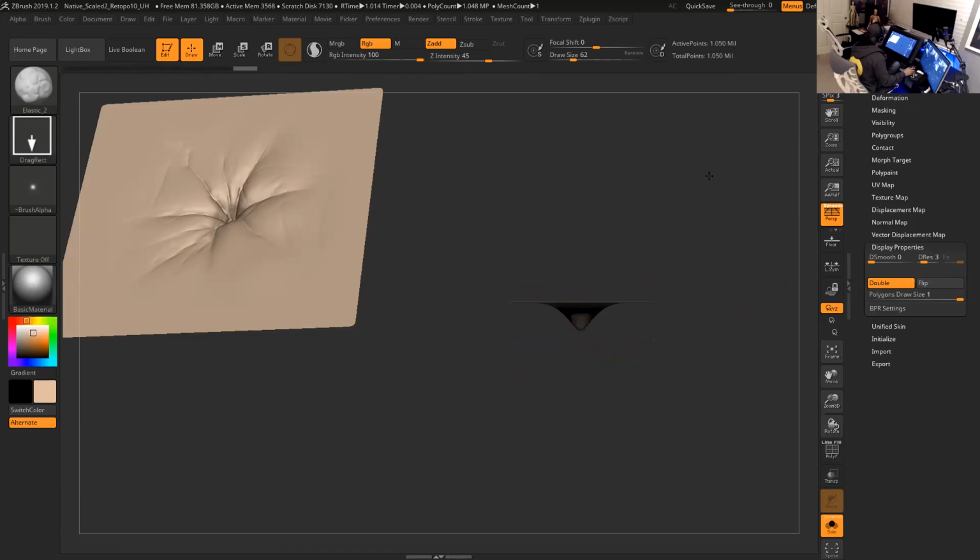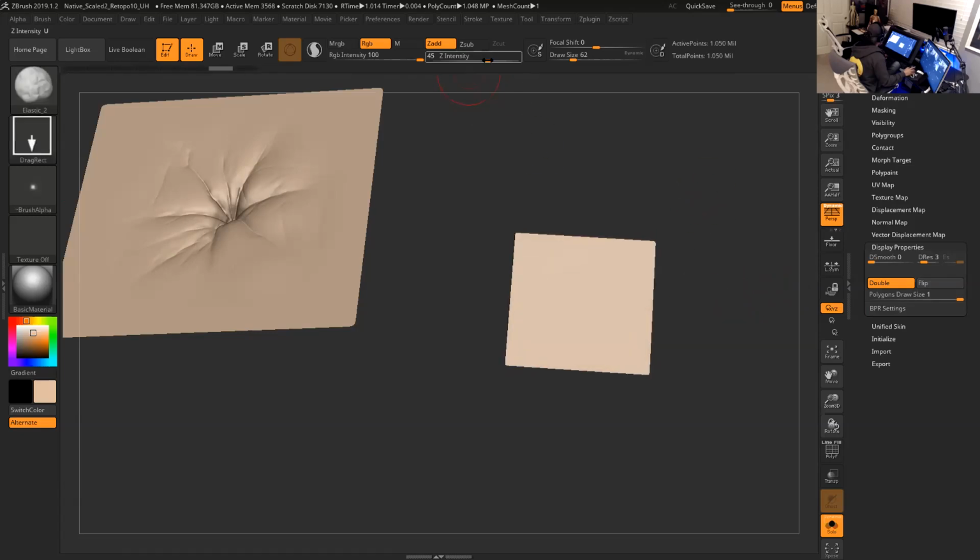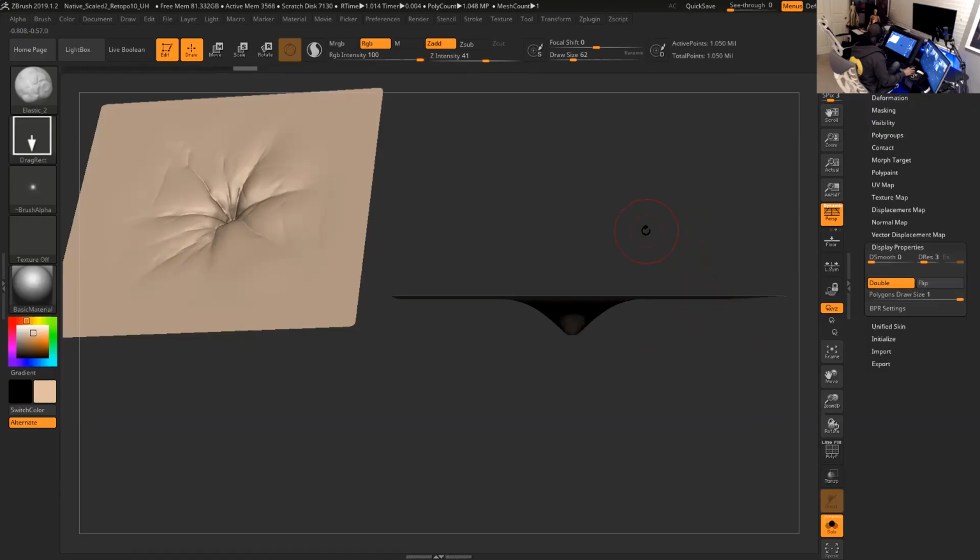Let's see if it's too much. It's a little much. I think you're going to have to land around 40, something like that. So let's try around here. And then I can play with this the way it is. So the depth looks good.